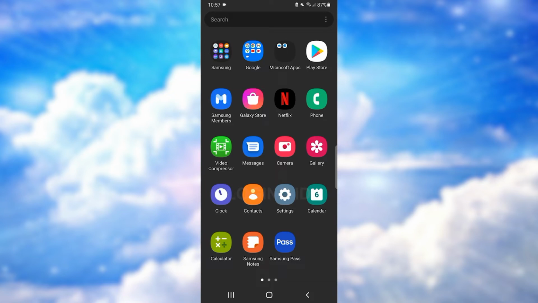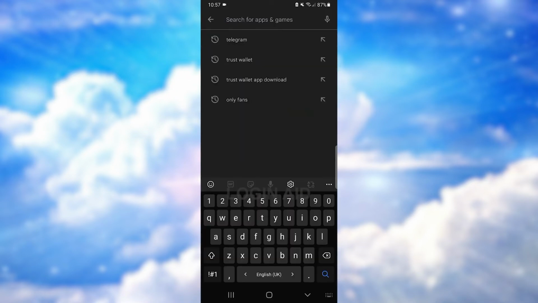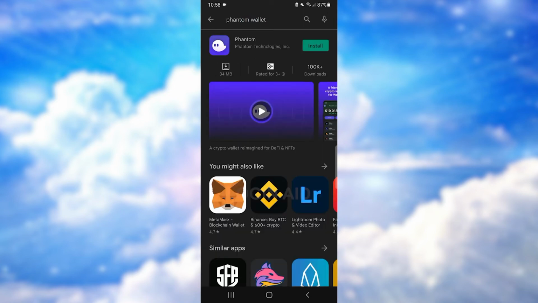Open Play Store if you're on Android and open App Store if you're on iPhone. Now you want to tap on this search option at the top of the screen right here and then type Phantom Wallet here. You can just type Phantom and here it is, this app. Now press search and this is the app.